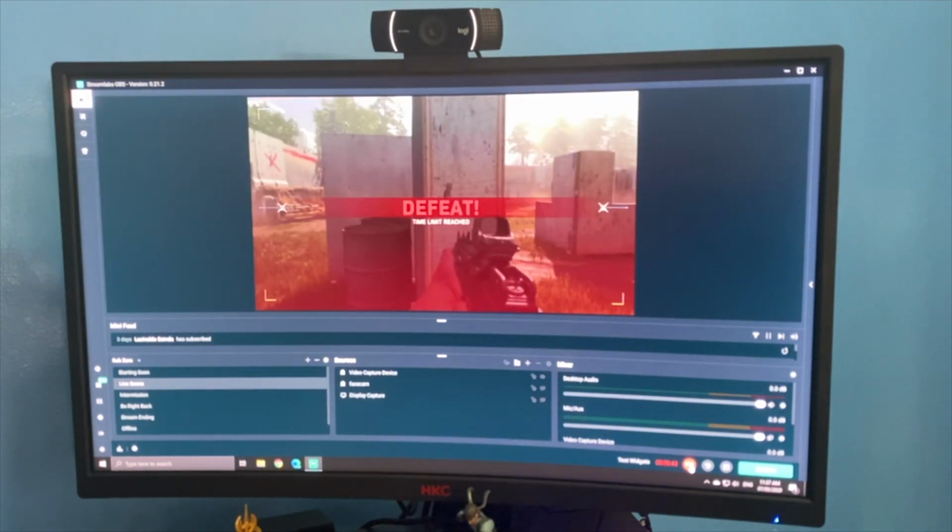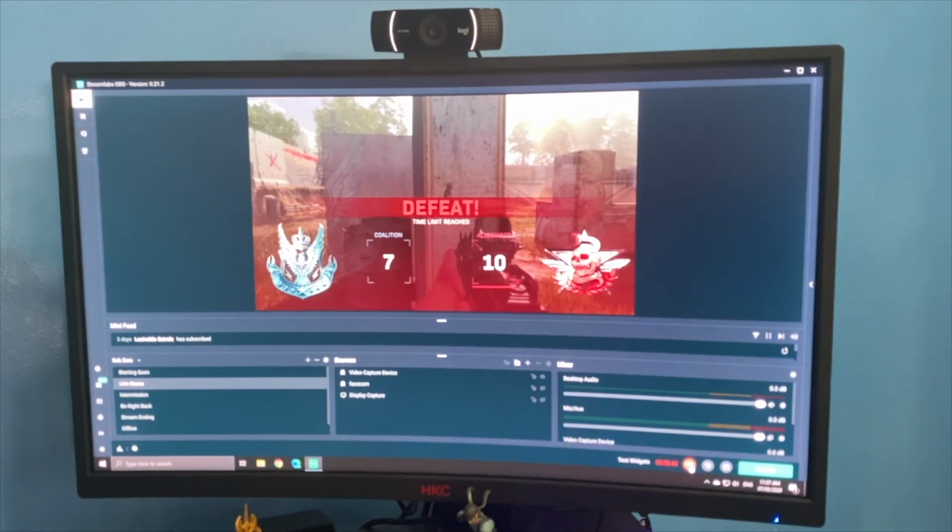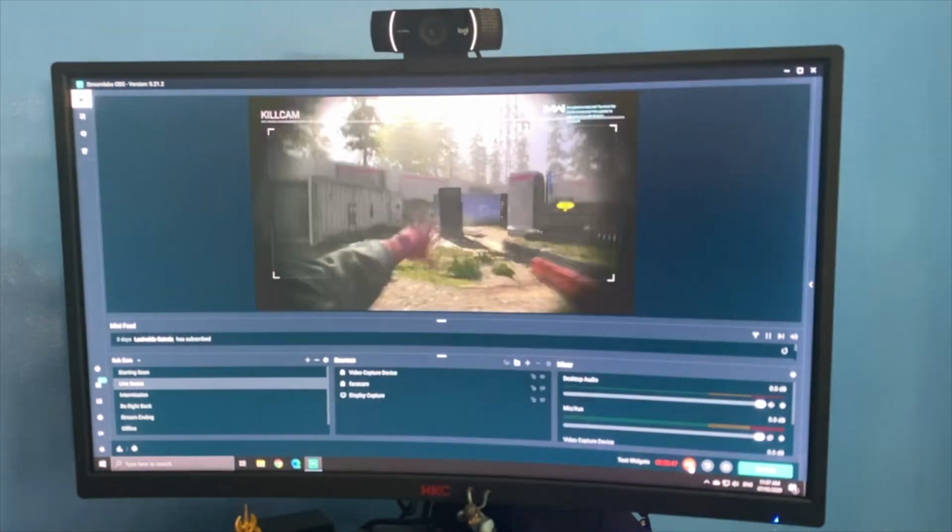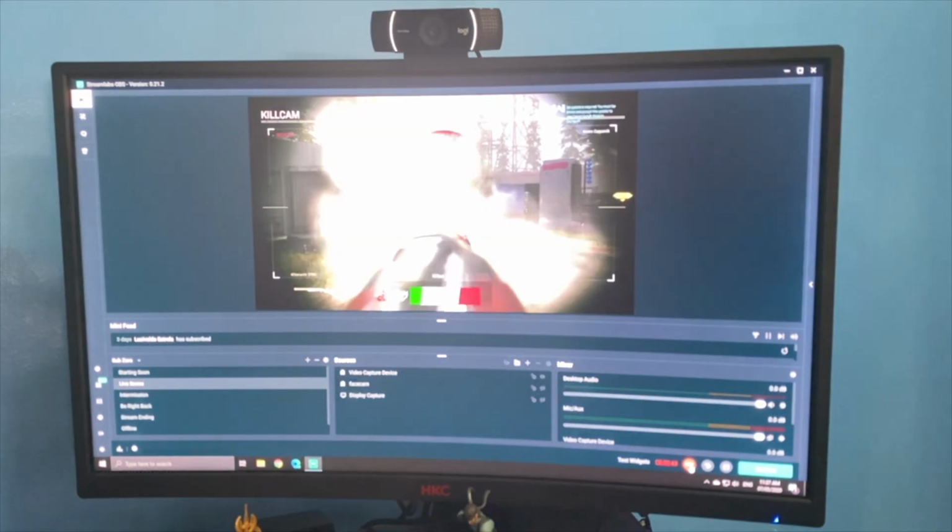Anyways, without further ado, this is how I set up and record my gameplay videos using the Gamelive HD60.